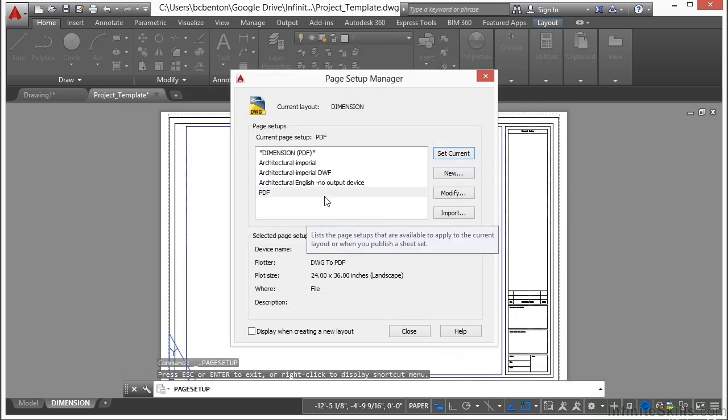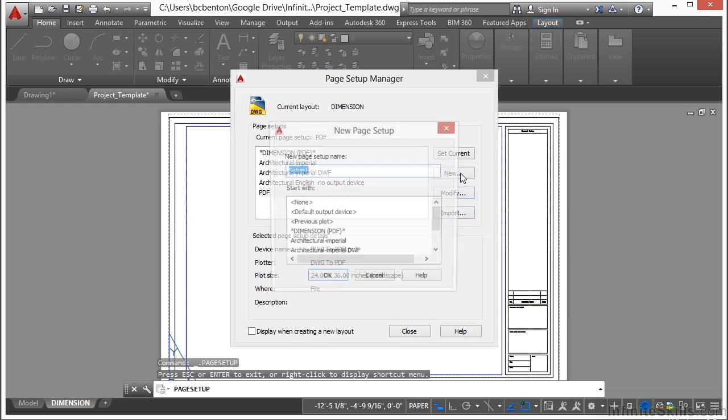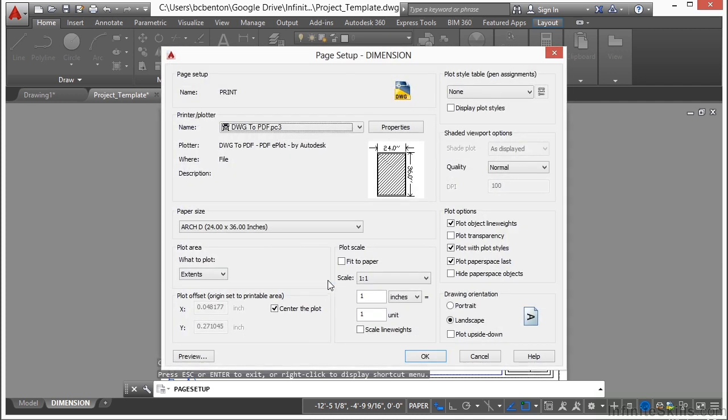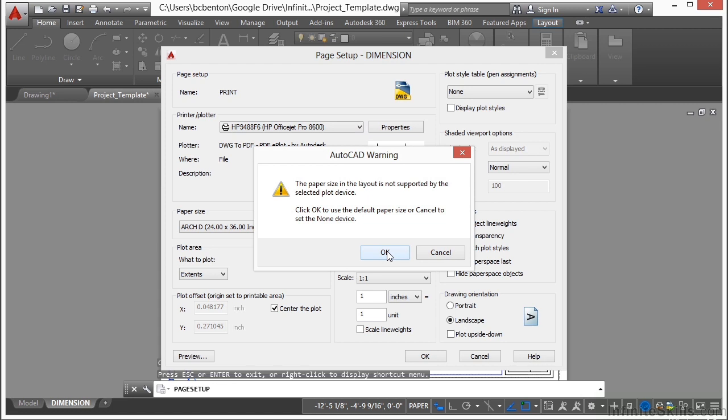Now I'm going to take a risk here, and if you get lost, that's okay. But I'm going to make a page setup for my printer. That way, we'll kind of go through the process for you so you can set it up to your printer as well. I'm clicking New, and I'm going to call this one Print. Click OK. Now instead of the DWG to PDF, I'm going to scroll up until I find my printer. That's my printer right here. This is where it will be different for you. Make sure you pick your printer, whatever it might be. If you don't have one, that's okay. You can kind of skip over this part.